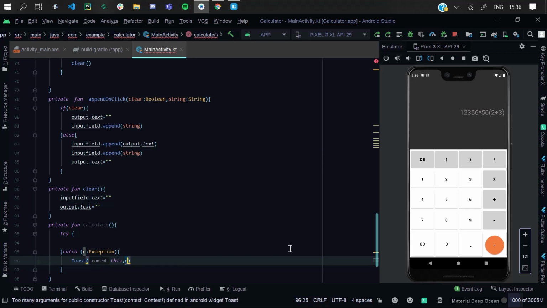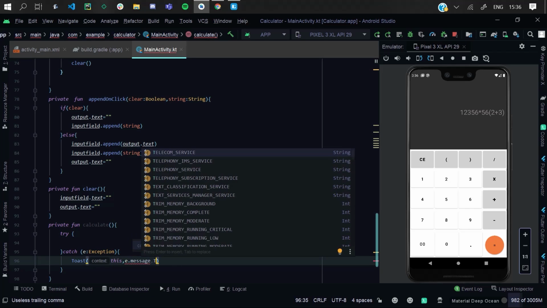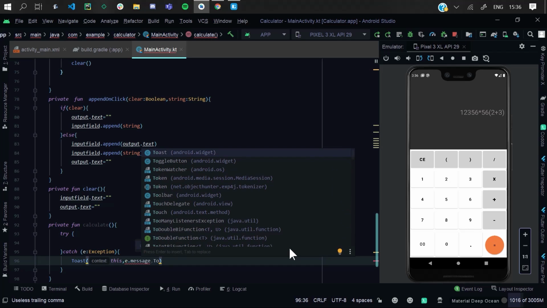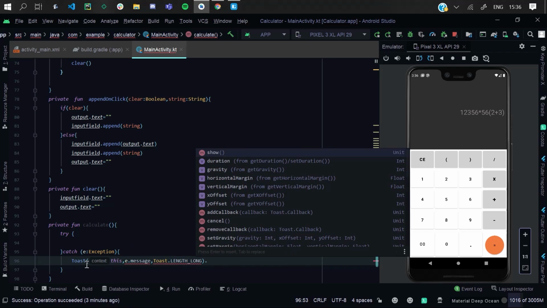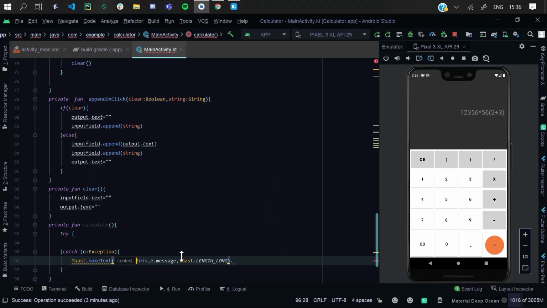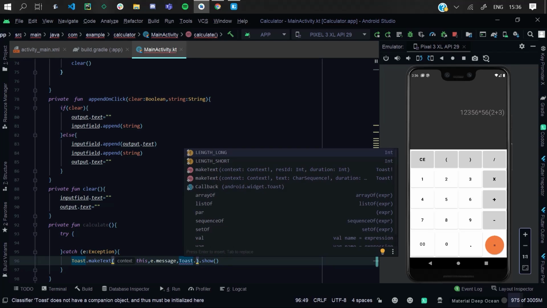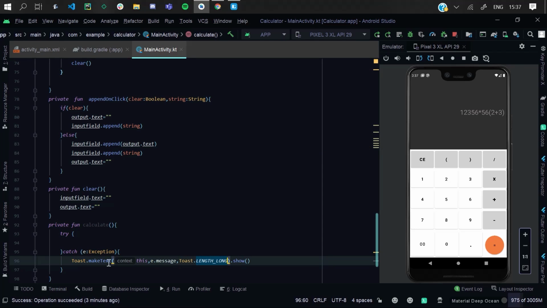So how do you do it? Just do this dot message, comma, I guess toast dot long. Okay, sorry, I have to add this one, dot make text, forgot that part, and now dot show. The exception dot message will take the message from here and it will take long. There are many options. You can do short, and long is basically an extended duration of time, that is totally normal.